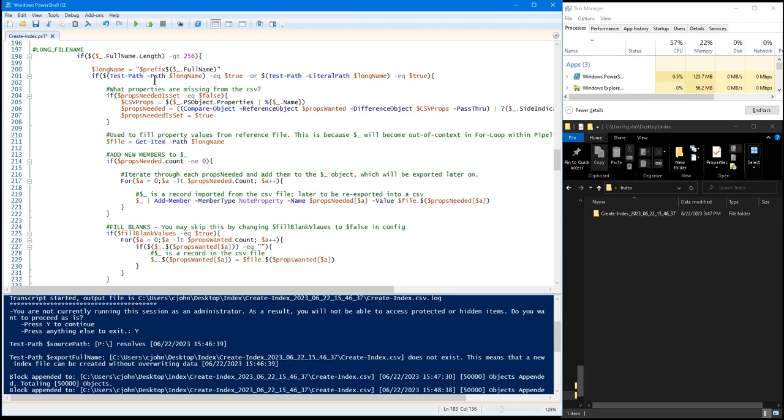And this is in the pipeline, so I only do this one time. That's why I have this props needed set to false. And it turns it to true, so it skips that one every time once it's done once.